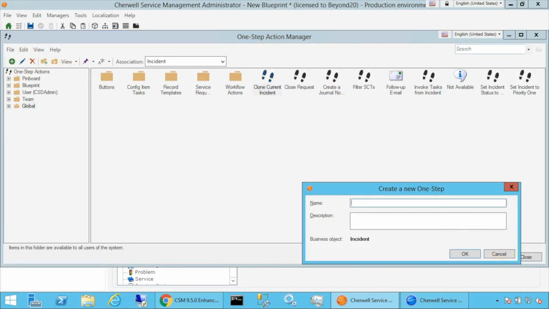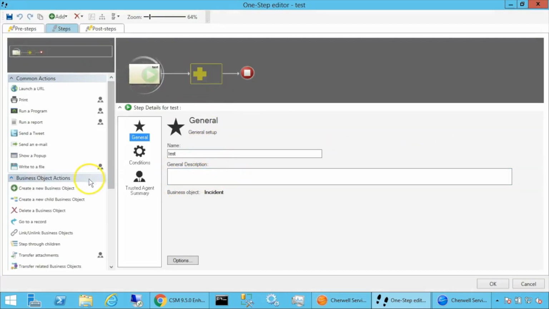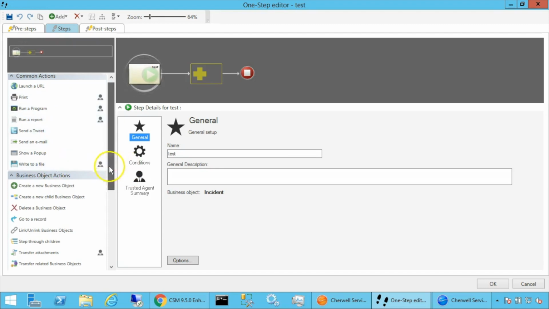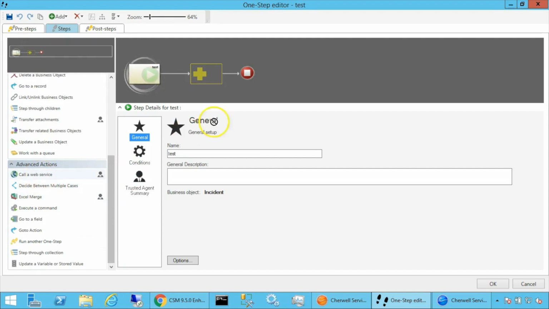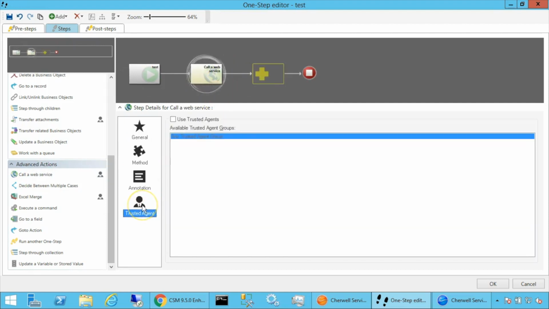Another great item, if you take a look at the one-step process, we have the ability to do trusted agents now. So you'll see there's a few different options under the common actions for print, run a program, run a report, write to a file, transfer attachments, Excel merge, call a web service. So we can call the web service directly through trusted agents. If you take a look at the bottom, and if I have trusted agents configured on the Cherwell server, I have another option here to use trusted agents. So this will actually call the web service through the trusted agent.